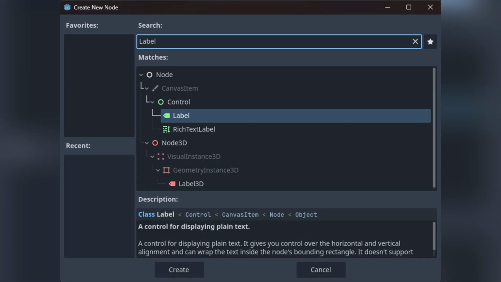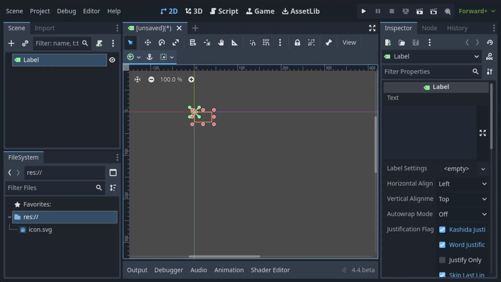Now click Project, then Project Settings, Application, then go to Run, and finally Main Scene. Select your saved scene, then click the play icon to run the game. You'll see your label with the text you entered.